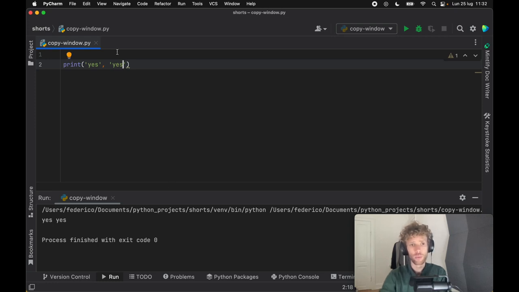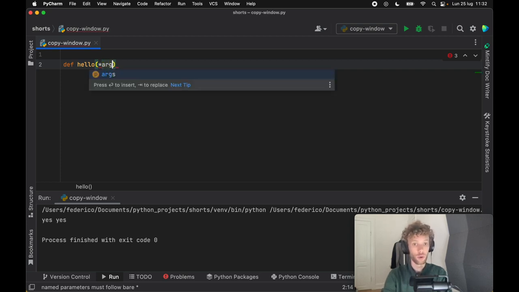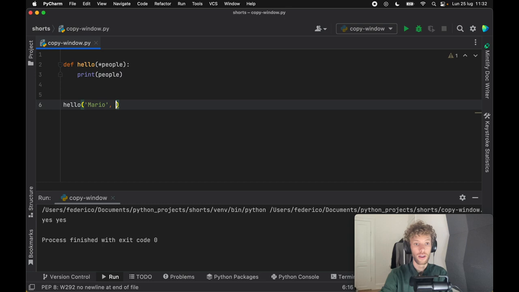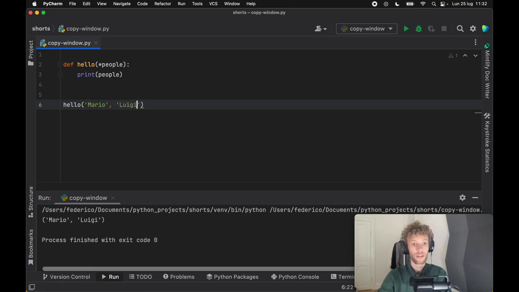But how does this actually work? Well, if we create a function, let's say hello, inside here we can decide whether we want to pass in only one argument or multiple arguments. To do multiple, you add an asterisk followed by the name of the argument you want to pass in. For example, you would probably type in args as a naming convention, but this can also be named something such as people. And when we print these people, you'll notice that when we call this function and pass in Mario and Luigi, for example, we will get Mario and Luigi printed as a tuple.